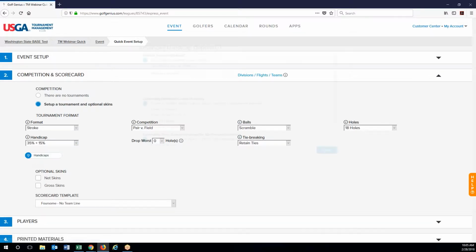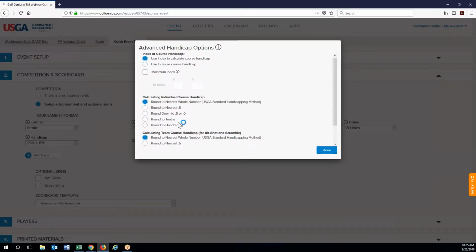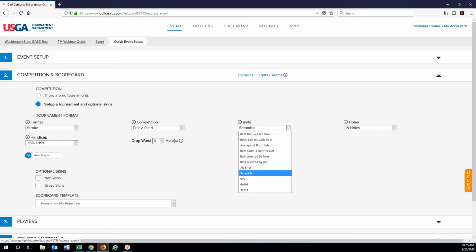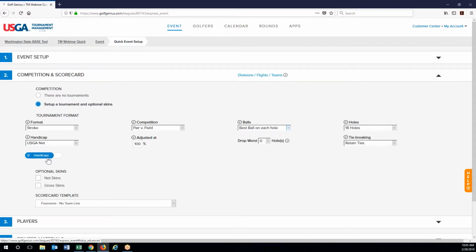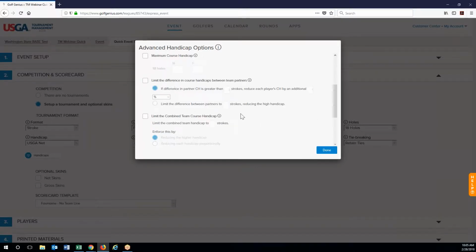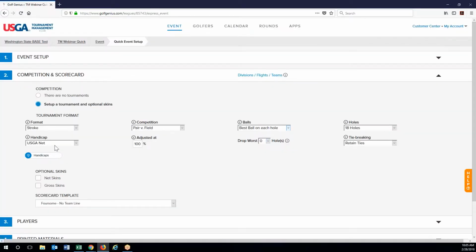And then under handicaps, we'll make sure we can set up different options that we want. And like many people asked, if we were doing a best ball, under handicaps, we would have the option to limit the difference. So I just wanted to show that. Let's go back to our scramble.